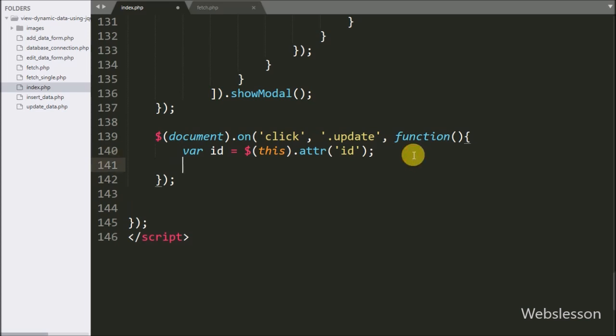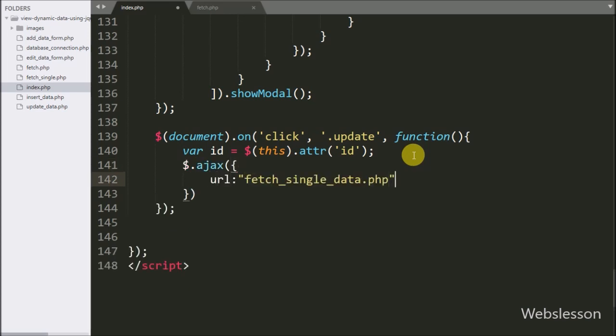Now we have started writing the Ajax request, so in the first Ajax option, we have written the URL option set to the fetch single data.php file. Here we have sent the request to this file. In the second option, we have written method, which has been set to post. Here we have used the post method to send data to the server.